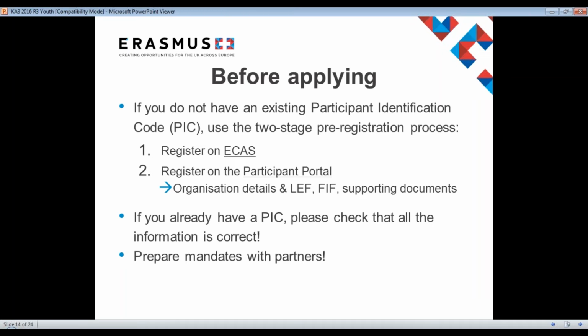If your organisation already has a PIC, you should use that one and not create a new one. Please make sure all of the info is still up to date. If your organisation does not have a PIC, and please double check, you will need to obtain one. Please note, if you're applying for a new PIC, make sure you register onto the correct participant portal. The link is provided on our website and via Google as well.